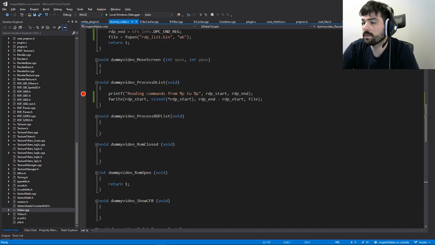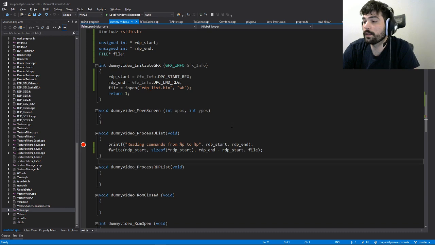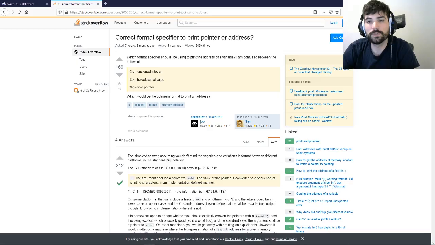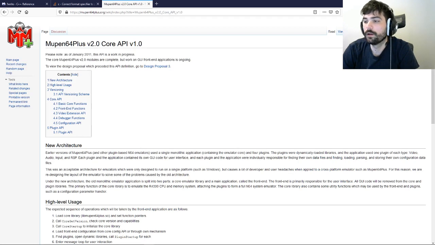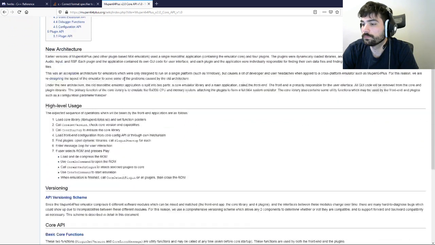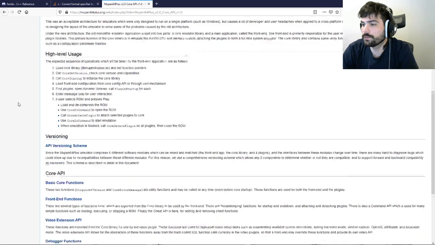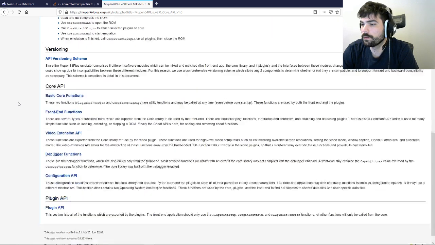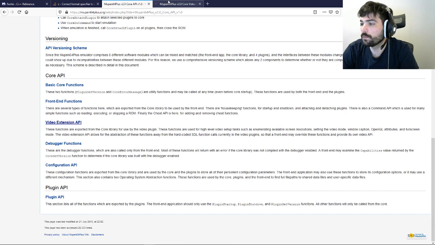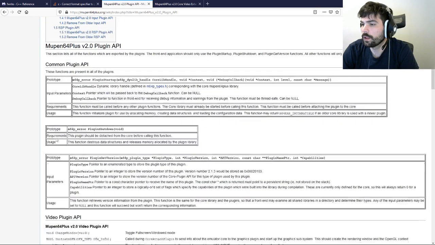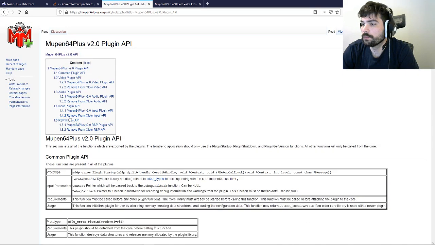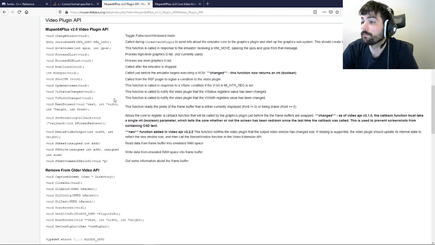Besides video output, maybe it's supposed to return something else. I don't know. Let's look at the documentation, which I did in fact open up. Just pull that over here. API. All right, so here's what we want to do. Video. Plugins. Video. There we go. Okay.